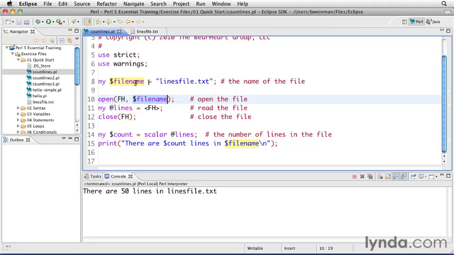And you can see that the file name is a variable that's declared up here, and it's linesfile.txt. And then using that file handle with the angle brackets, we'll read the entire file all at once and assign it to an array. So this is an array, and it will have one line per element in the array. And then you can close the file because it's already read and it's in the lines array.